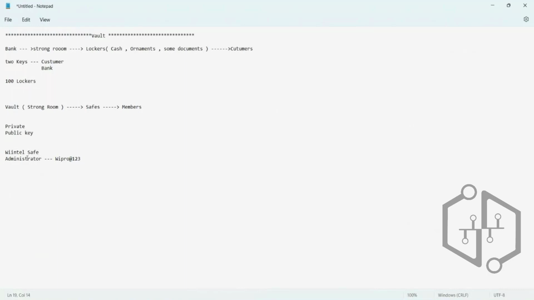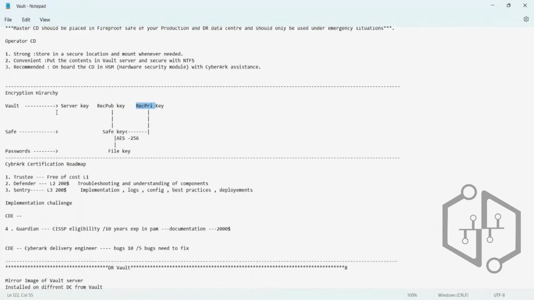If I'm a member of this particular safe called Wintel Safe, I would be able to see the password and the username called administrator, and the password called Wipro@123. So basically it has two keys to encrypt. Over here you can see that the encryption happens. You would have the public key, you would have the private key. Okay, and then these two keys would be matched, and only once you are a member of that particular safe, then you can retrieve the password of that particular account, which is whichever you are onboarding in CyberArk.